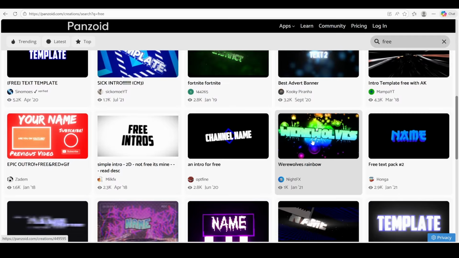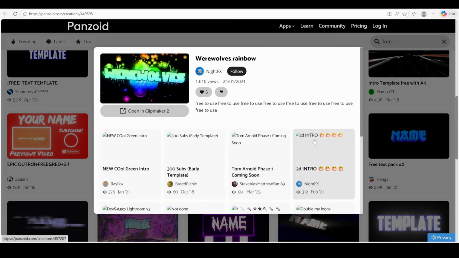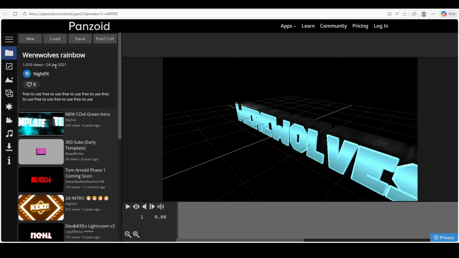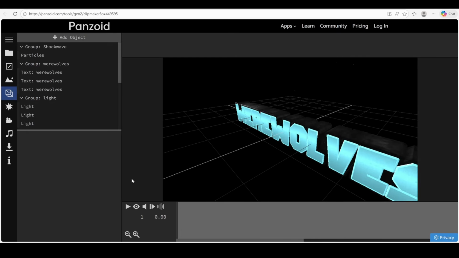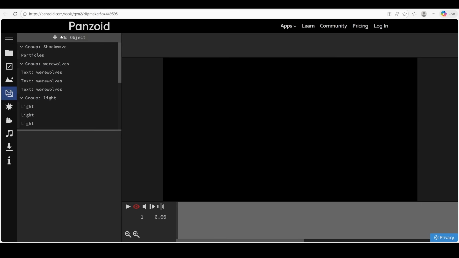Werewolf's Rainbow. Open it in Clipmaker. The headline reads Werewolf's Rainbow. Click on Objects. Click on this icon here. You see these 3 text lines. Change them to your channel name. In my case, Video Tutorial Lab.